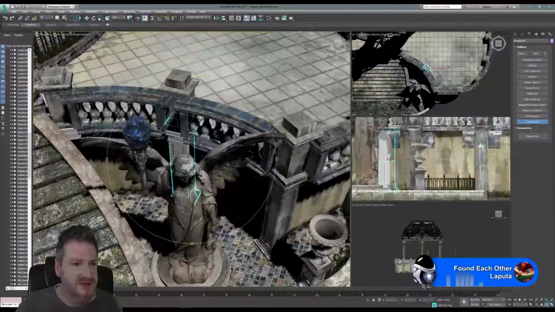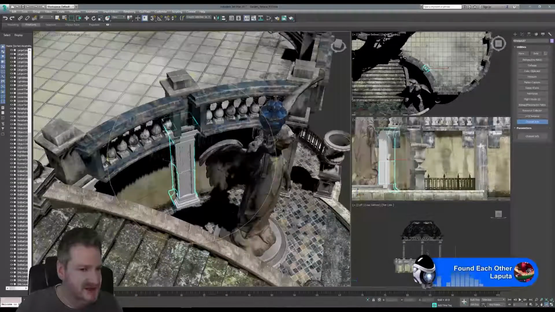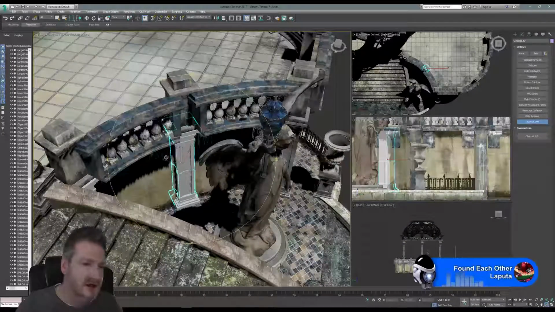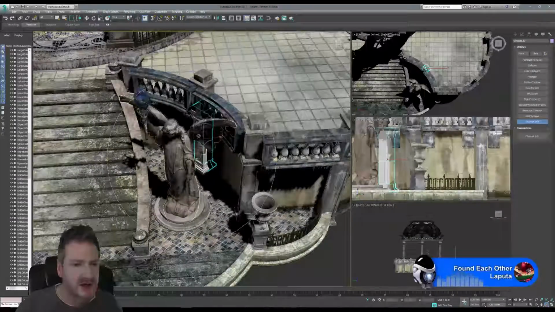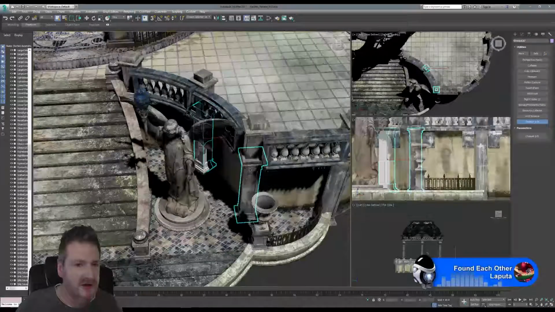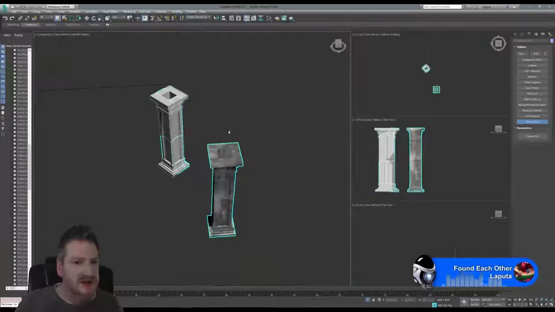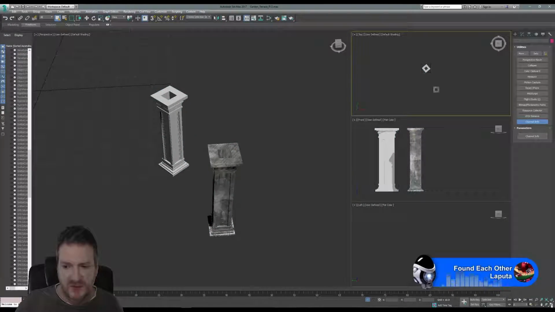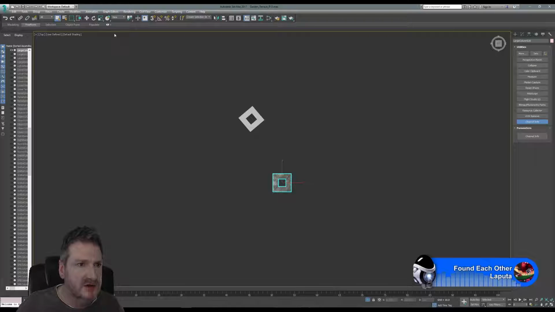That's just if you've got a piece of geometry like that that's in a really difficult spot, in pieces like that one was, and you're going to find it hard to select them individually. Okay, so we have that one selected. I'm going to select our column here, and again we're going to go to isolation mode, top viewport, so it's easy to move, and we're going to replace that column.